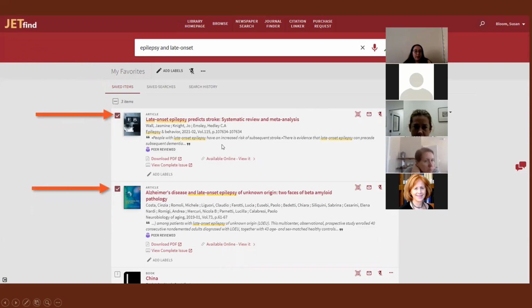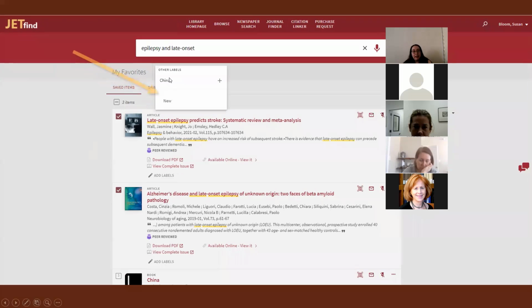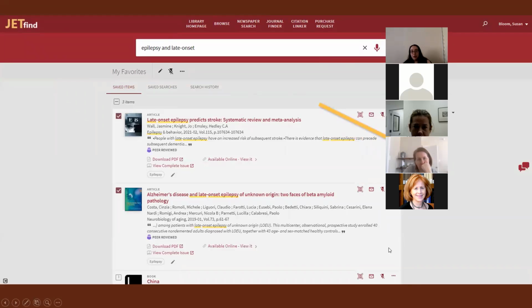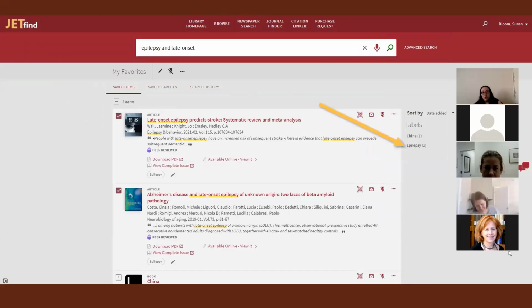So if I didn't put these into a folder yet, I'll check them off and then I can add a label, whatever label that I want. So see right here is China. If I wanted to add it right there, or if I wanted to make a new one, make an epilepsy label, I can do that here. And now we can see the epilepsy ones. So I'll easily be able to see them and I can always add or delete them from here.